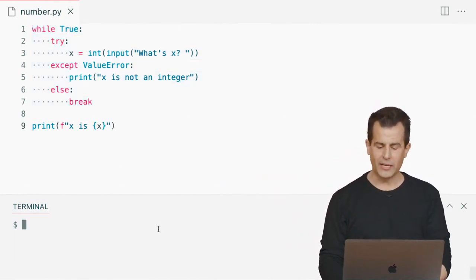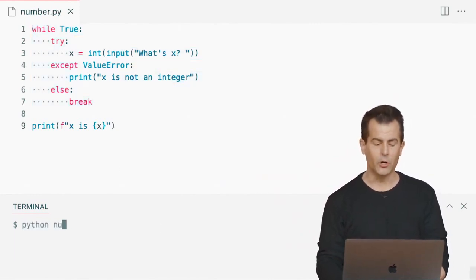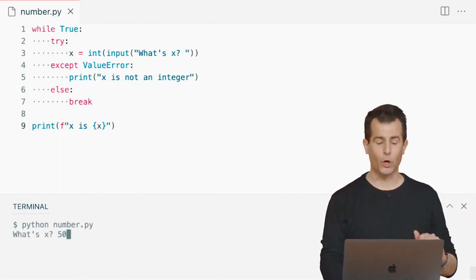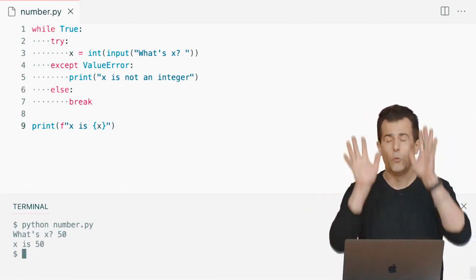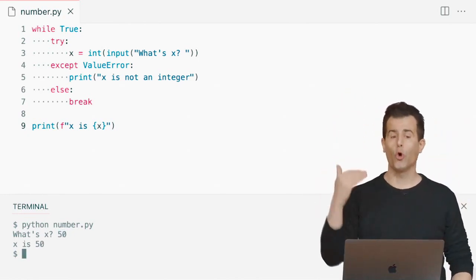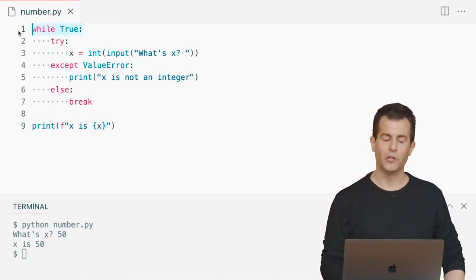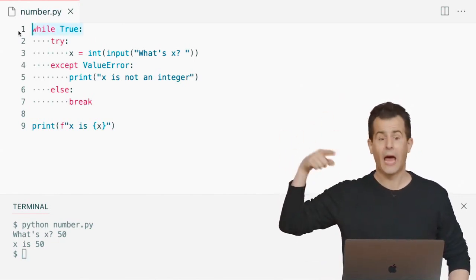So let me go ahead and try executing this version. python number.py, enter. What's x? Let me type in the easy thing first, 50. x is 50. What just happened in terms of the control flow of this program, the flow of my logic? Well, I first found myself on line 1 inside of a loop. Hopefully, I'll get out of this loop.